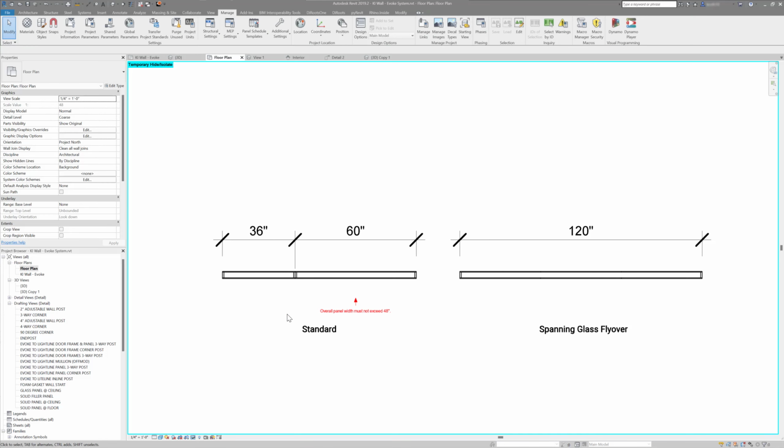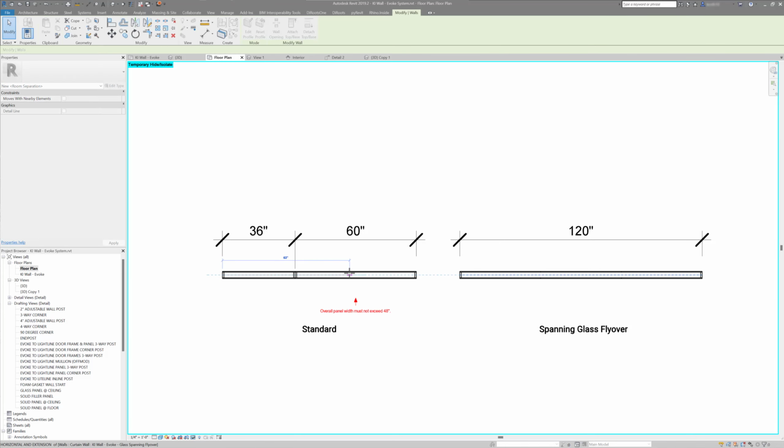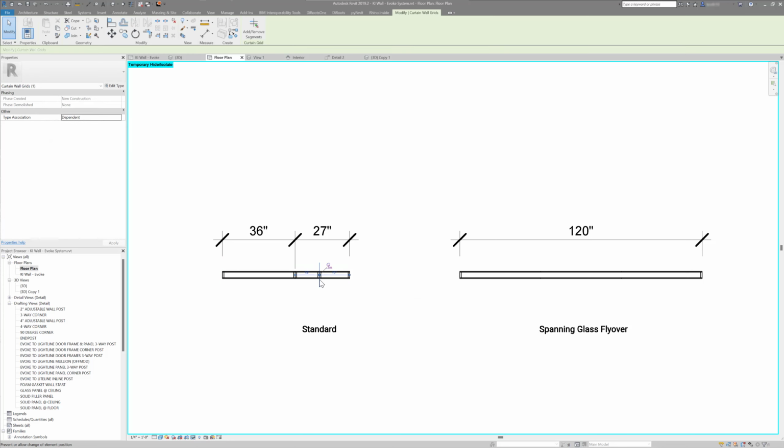However, if an adjustment is made that would cause a panel to become too wide or too narrow, a warning message will appear in Plan View to inform you of the error. To clear this error, simply adjust the grid line placement so that the width of the panel falls within the allowable range.